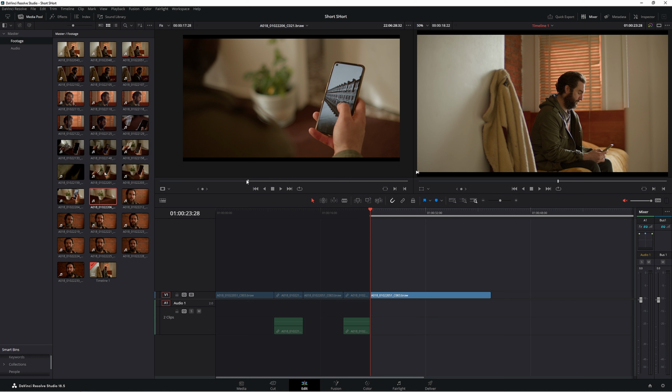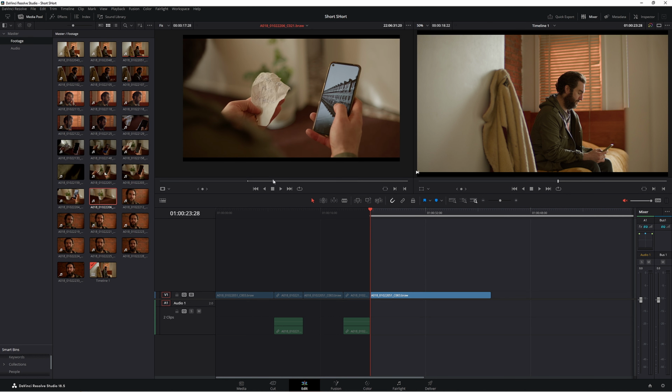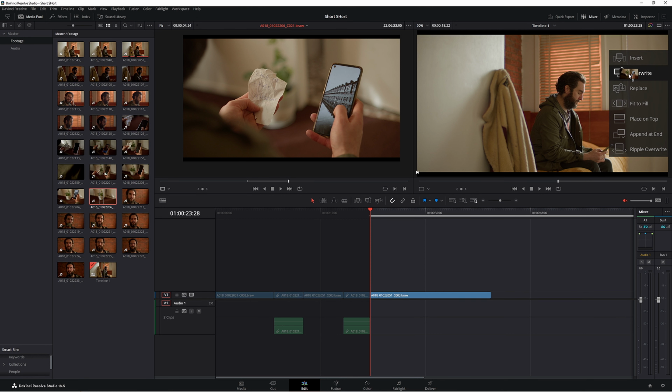So again, let's put insert in. Takes it out. Now we want to stay in the shot a little bit longer, just so as the audience we can see what's going on. We'll say that's pretty good. And again, overwrite.